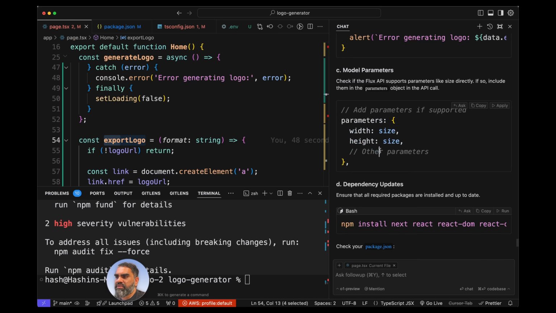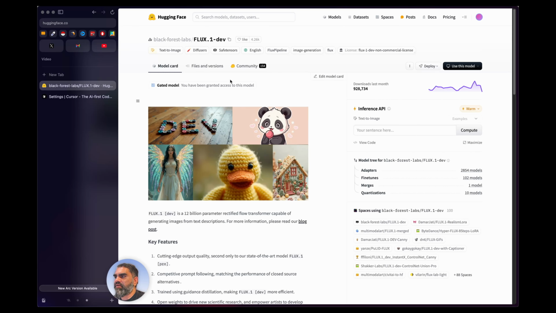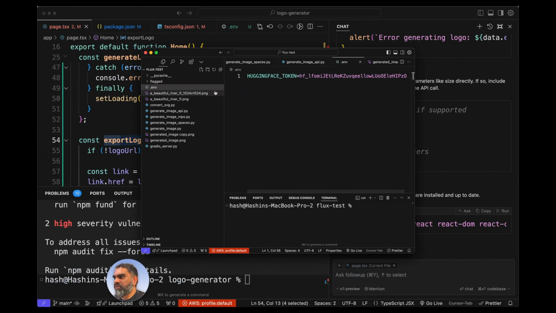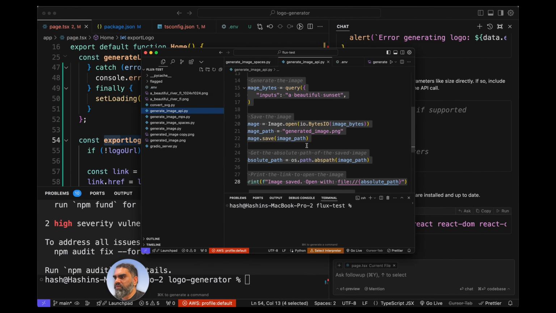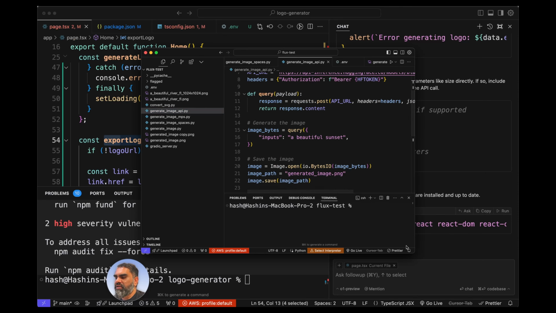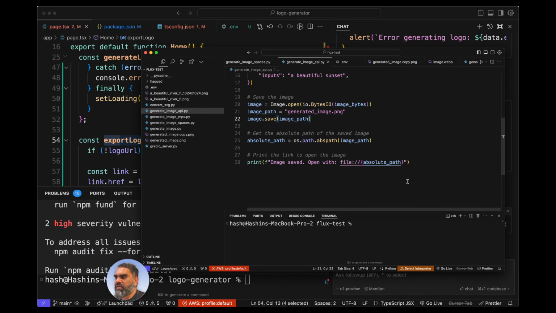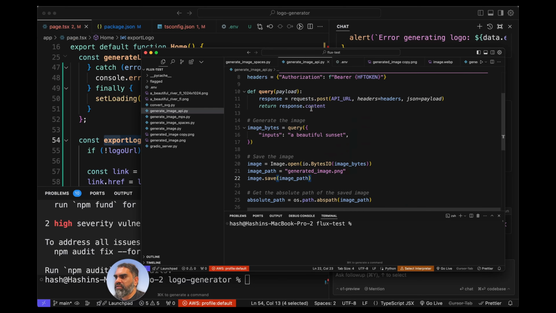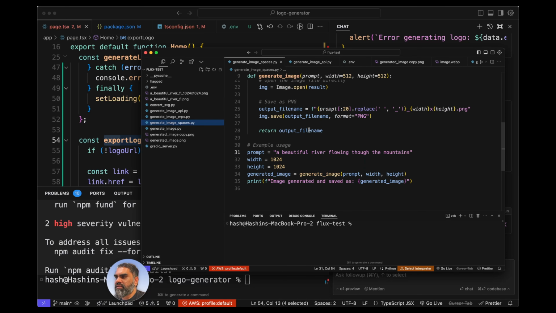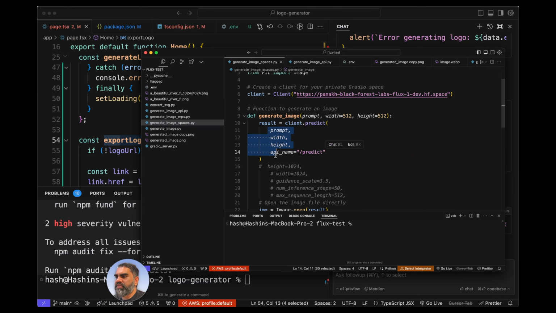Model parameters. How was it in the Python? There is inputs. So in my other API, yeah, there is no size or anything that is passed there. So probably need to use Gradio or something to pass the size, etc. Like this. And pass it like this. But anyway, let's keep it simple then.